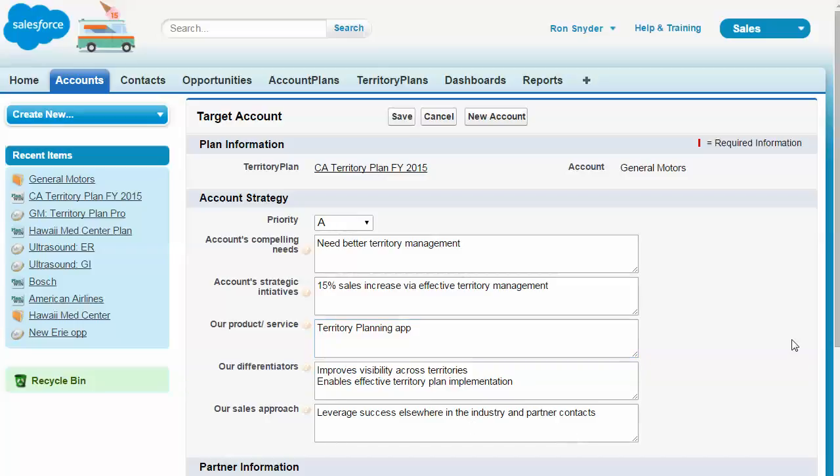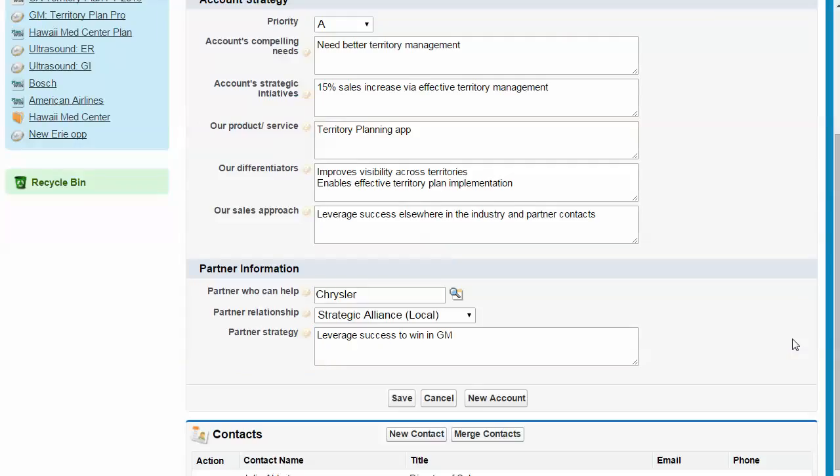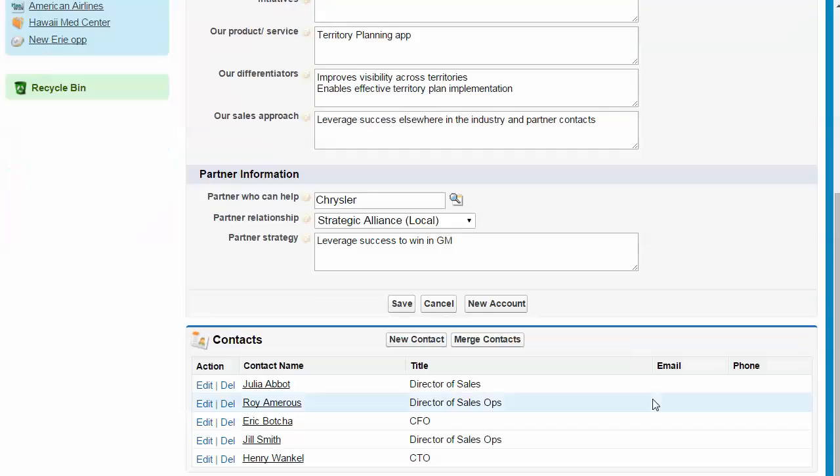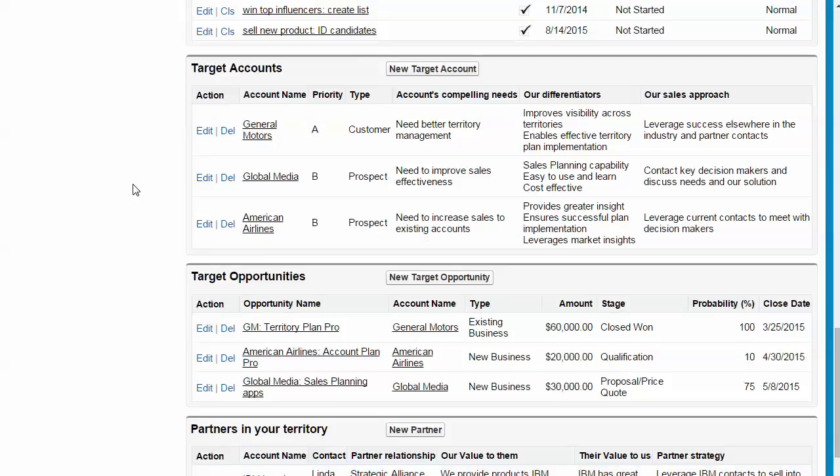From there, we can go down and identify any partners that we're going to work with on this particular account in our territory. We can save. We can also identify contacts, the key contacts in the account that we need to work with. Okay, so I'm going to click Save. And here we are back at our target account section. Again, you have a nice overview of what's going on in each account, and it will sort by priority.